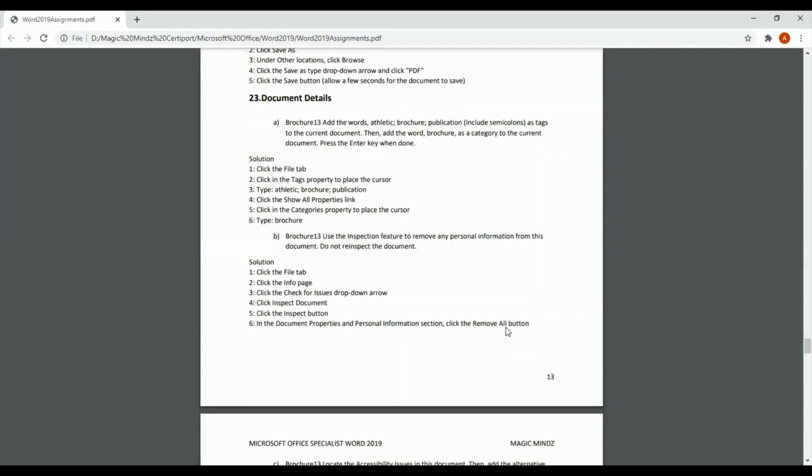So I'm coming to question number 23. He says brochure 13, add the words athletic brochure publication as tags to the current document, and then the word brochure as a category to the current document. Now this is again a very important aspect, where a document, if you're sending to somebody, the person should know what is there in the document without opening the document. That means you should be able to know what has been sent inside the document.